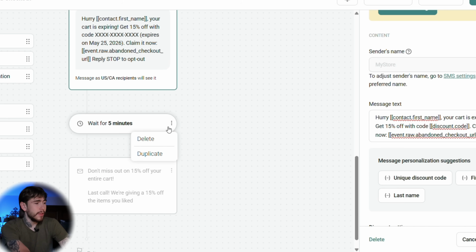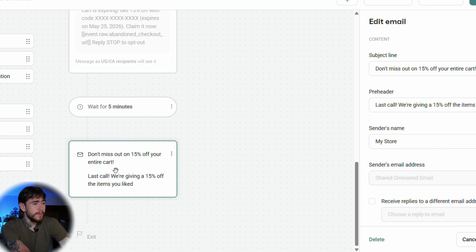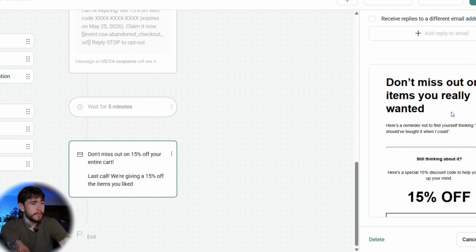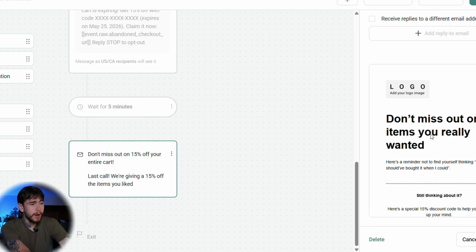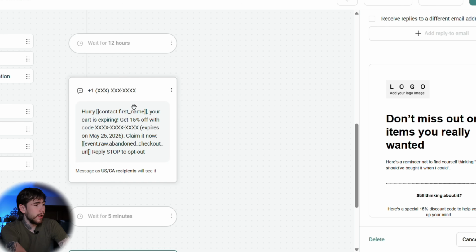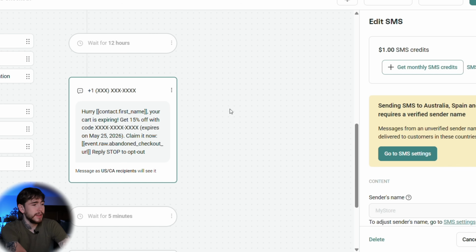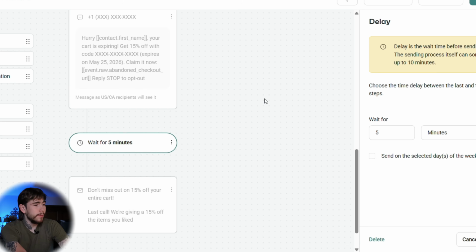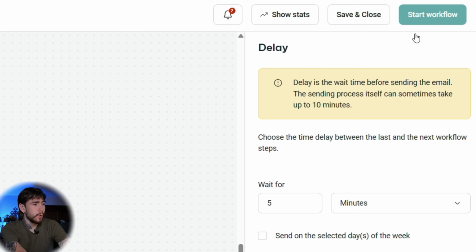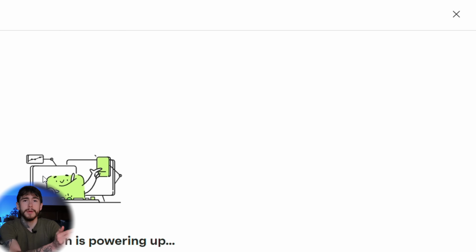And then 5 minutes after that, if they still haven't bought anything from you, they get this third email right here. Reiterates the offer, 15% off. It drives urgency to get them to come back on your website and make that purchase. So make sure you guys customize all of these emails as well as this SMS message entirely to your liking. Once you guys have all of this set up and you're ready to go, click Start Workflow to publish everything and it will be live on your store.